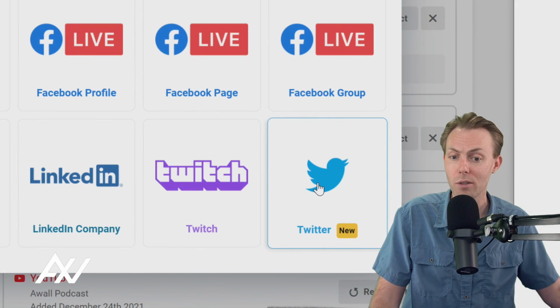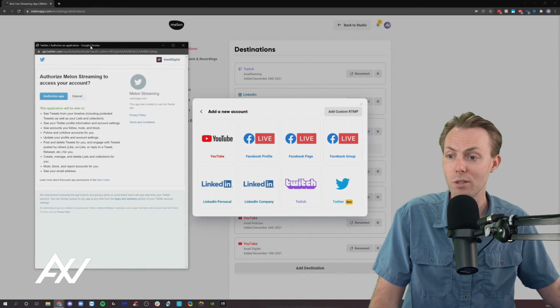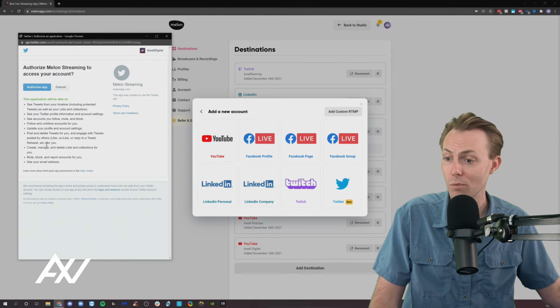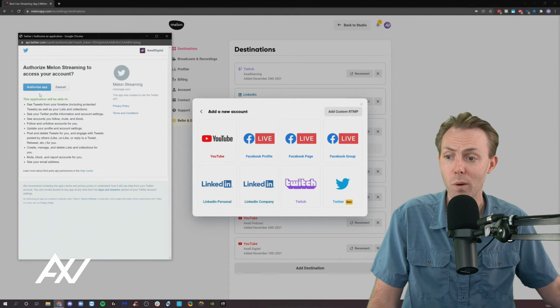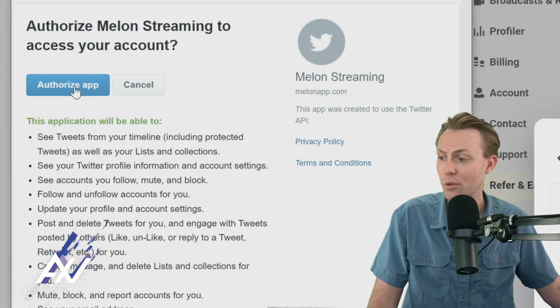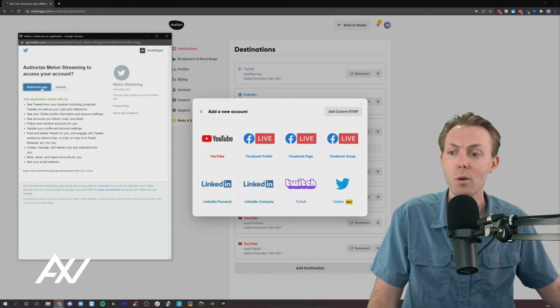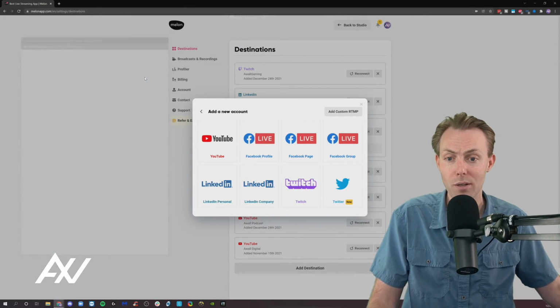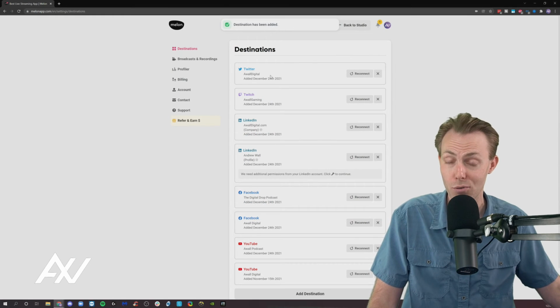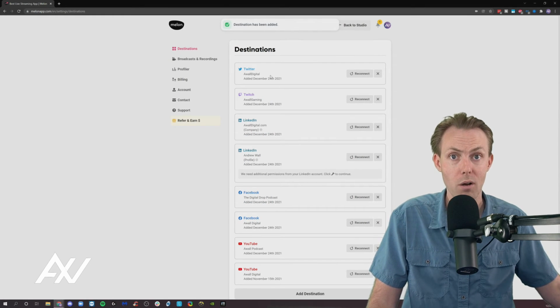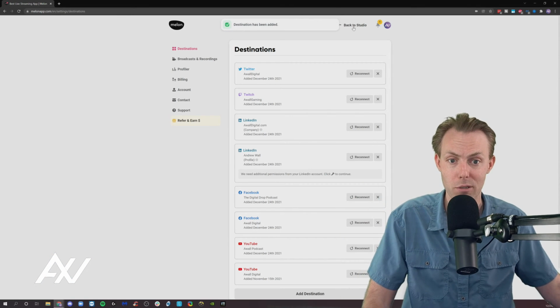So when you click Twitter, it's going to pull up an authentication window for you. And you're going to need to read the permissions that you're giving Twitter, be aware of those, and you'll click the Authorize App button right over here. When you do that, it will add Twitter as a destination for you to live stream on. No joke. So how do you go live on Twitter? Did you even know that was possible? Most people didn't even know that was possible.